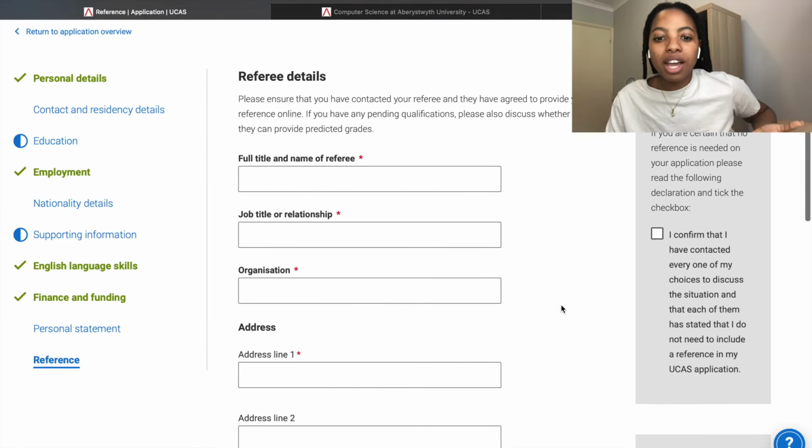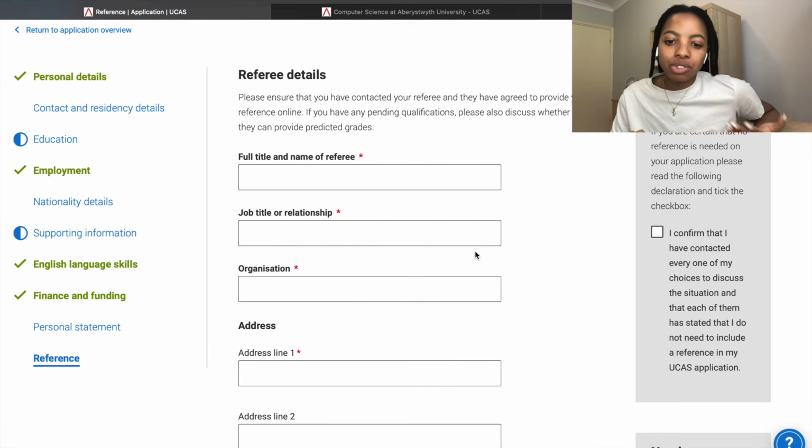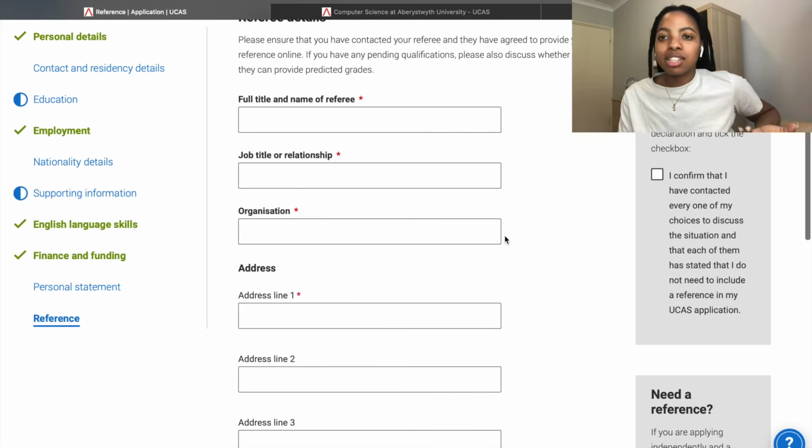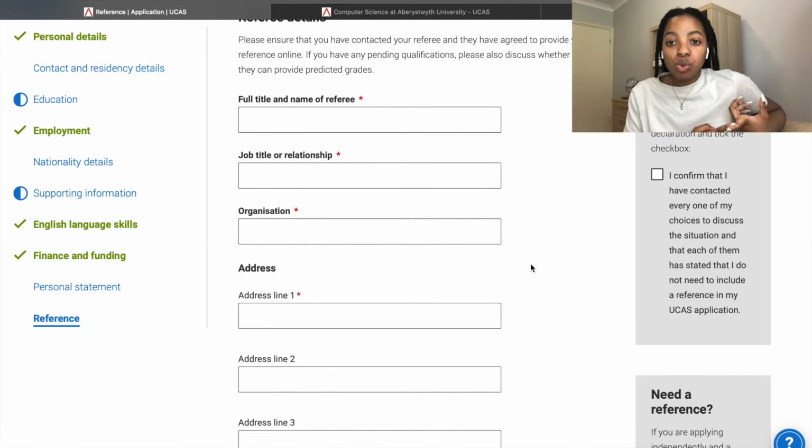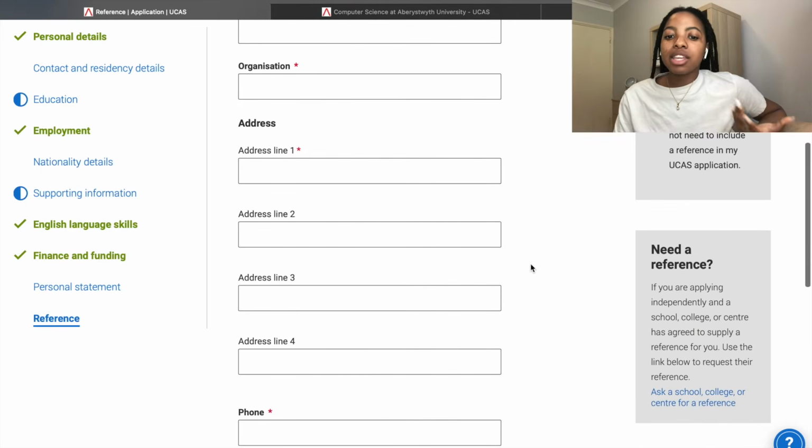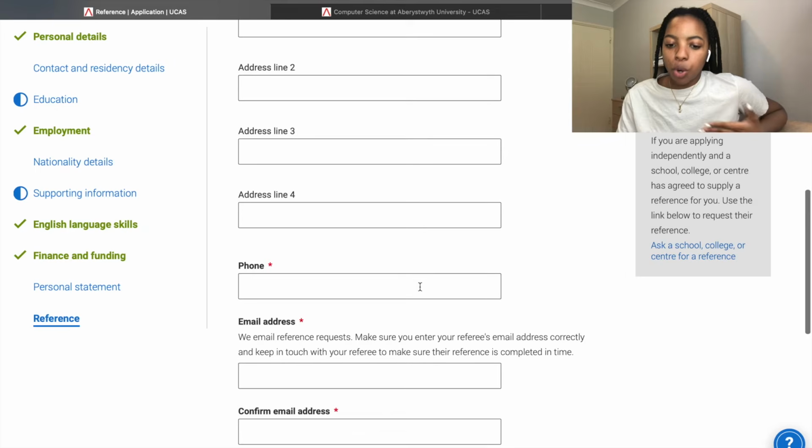So as you can see, we have here full title and name of referee, job title, organization, and the organization can be like your school if it's a teacher or a head teacher, or a principal, or like the company you worked at if it's an advisor or whatever it is, the address of the organization or the school, the phone, the email.